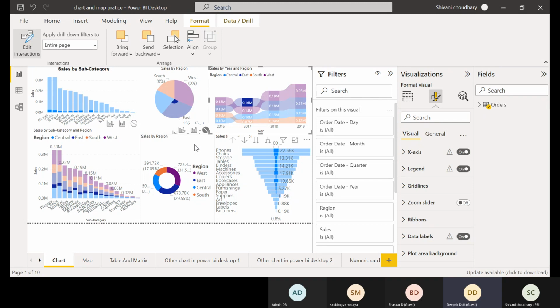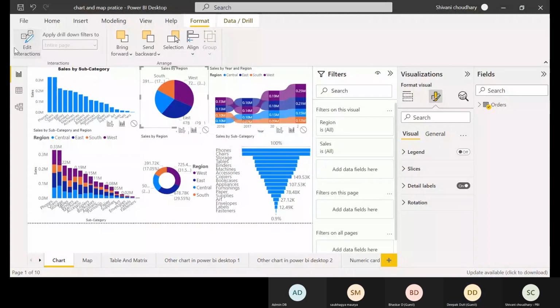Okay, fine. Any other questions? No. Okay, fine. You can simply click on the edit interaction button again. Yeah, just click over there.